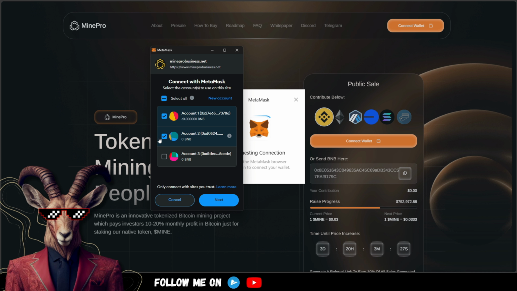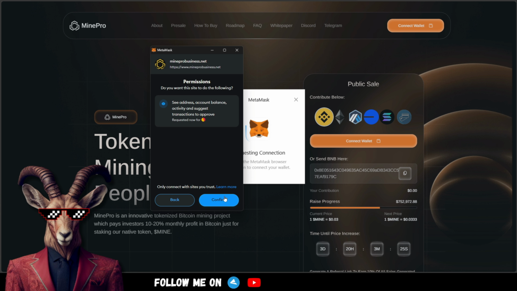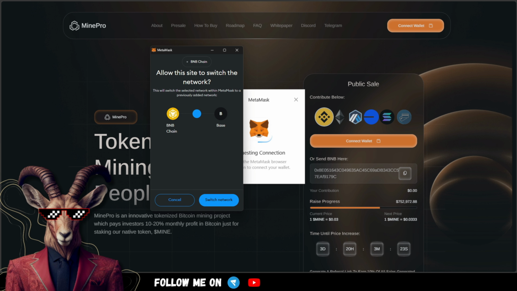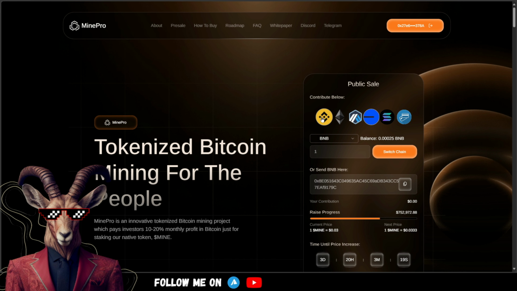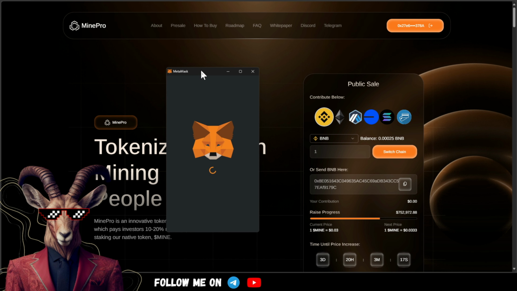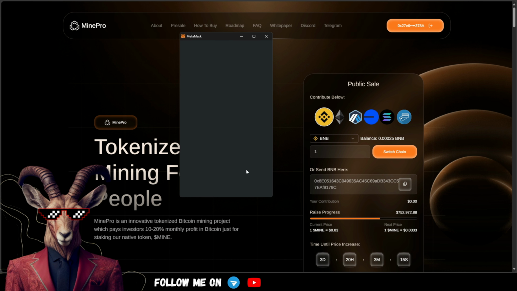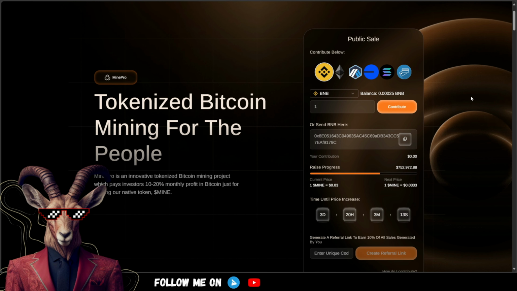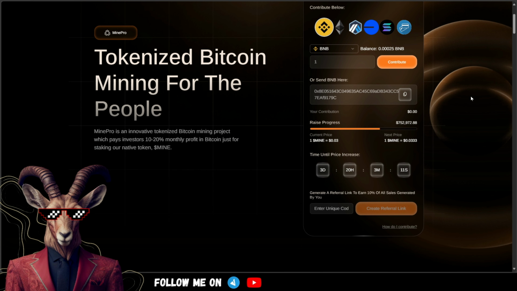Just make sure that you are on the right blockchain, right? Once again, you have many different options here, okay? All you have to do is click on the chain that you would like, and you're going to be able to switch to that network. So you guys will see right here, if you like, you're going to be able to send BNB to this address. You can do ETH, depending on the blockchain you're using.